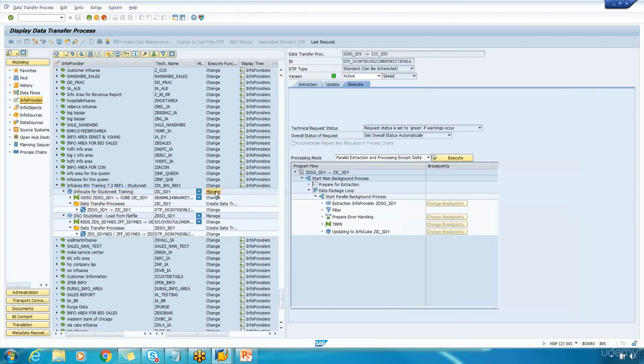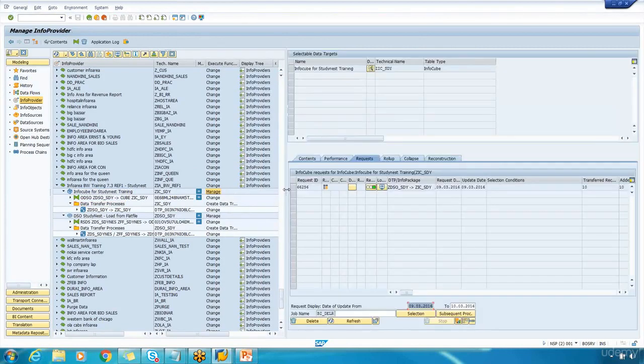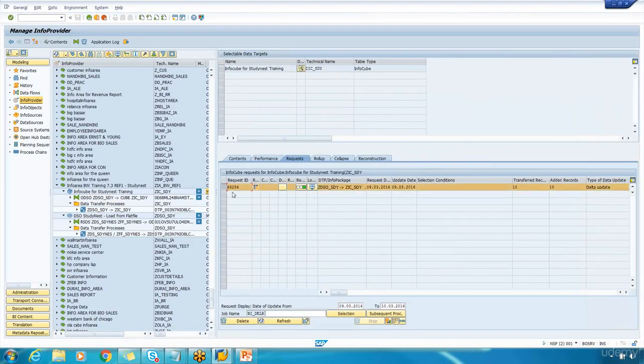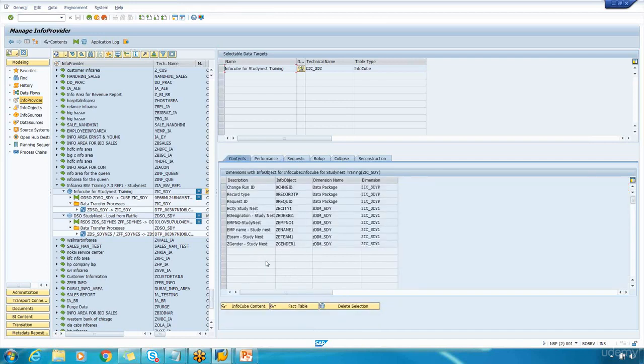In the Infocube, I'm going to click on manage. Again, you will see one request here, right? Every time you load data, a separate request is created, so that we can keep track of what data is loaded and how many records. It shows the transferred records, added records, and data update, right? Okay, let's go see the content here.